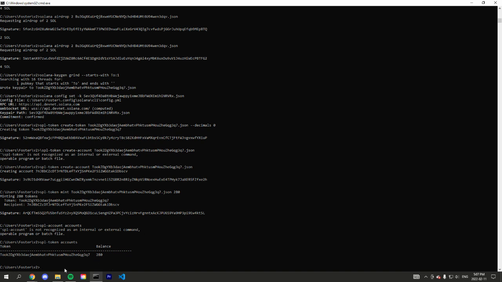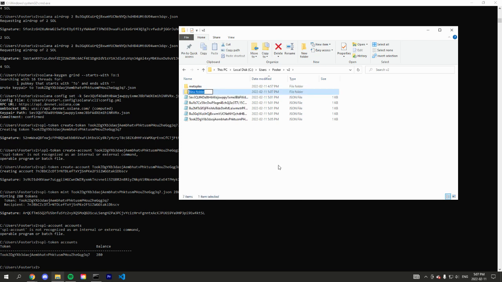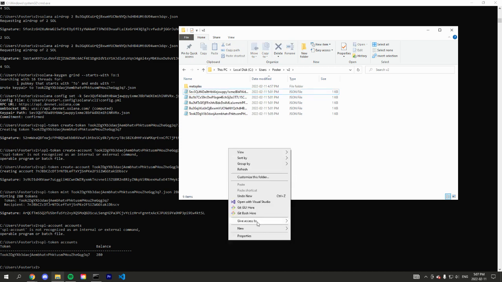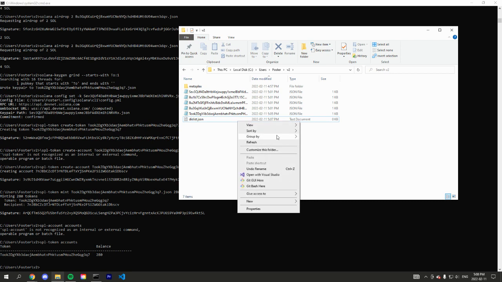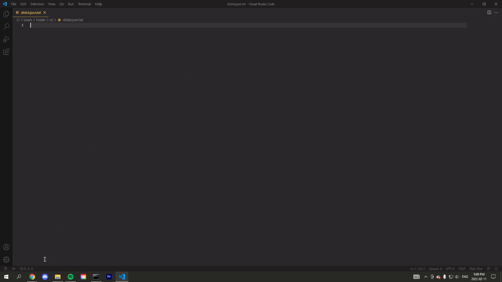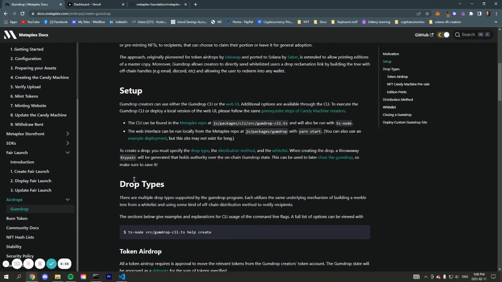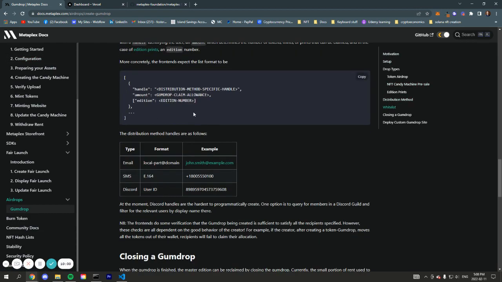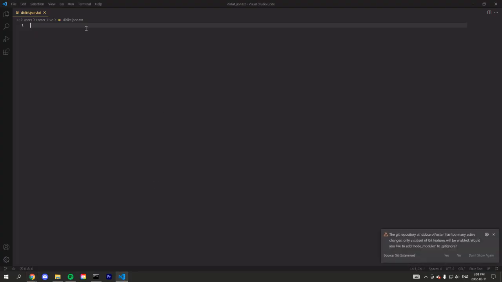Now we're going to create a distribution list. So go in here. Oops, not a folder. So distribution list is how we're going to distribute these whitelist tokens to our whitelisters. I'm going to open this in Visual Studio Code. And we're going to go to, we're using Gumdrop. And we need our, so this is the whitelist format. Paste this in here.